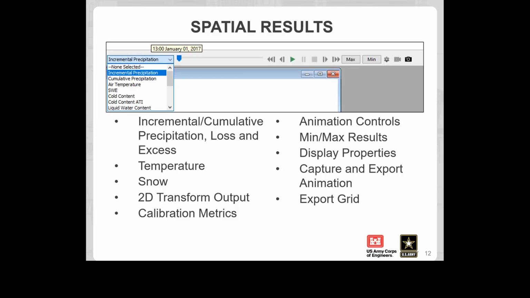You can see these computed results either on a gridded basis, if you're using the structured discretization, or lumped or averaged over the watershed if you're not using structured discretization. So these are the types of output that you can visualize spatially on the left. Also, you can visualize your calibration metrics. If you have observed SWE in your project, then you can visualize how well the model is performing when matching the observed SWE, or also observed flow. So there are ways to visualize how well the model is performing in space.